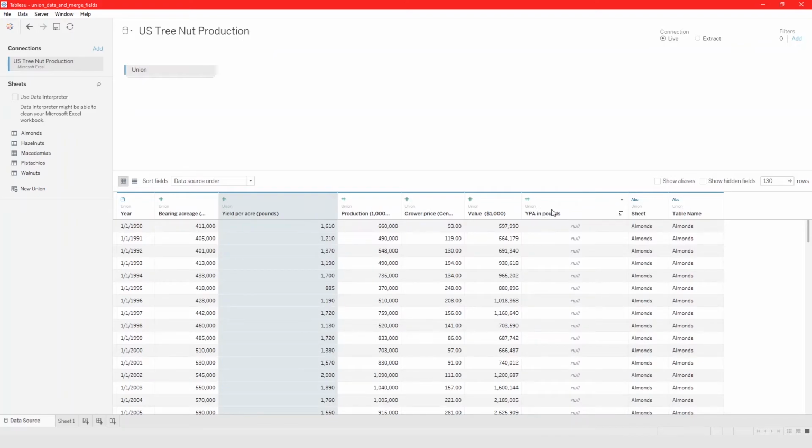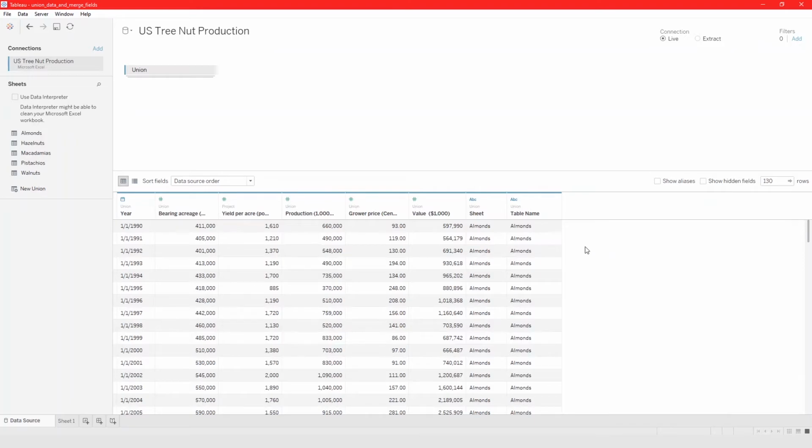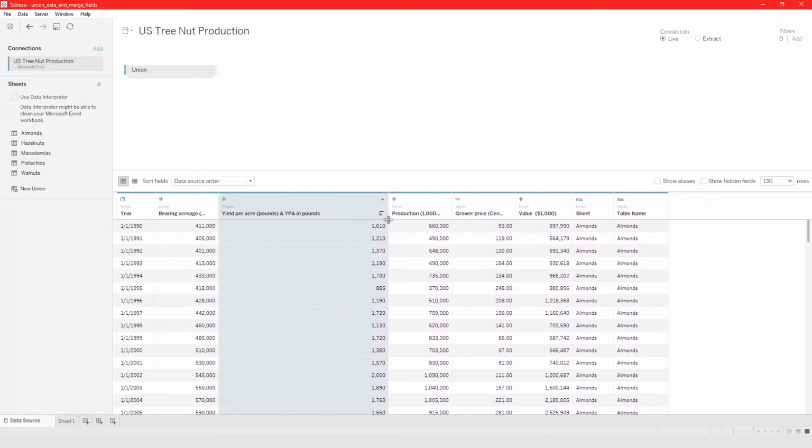And to combine these two columns, we just click on this, press and hold Ctrl and select this. Then click on this drop down menu and click Merge Mismatched Columns. Now those two columns have been combined into one. Yield per acre and YPA in pounds. Now we can rename this column.